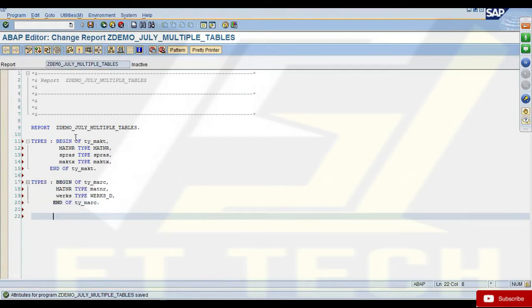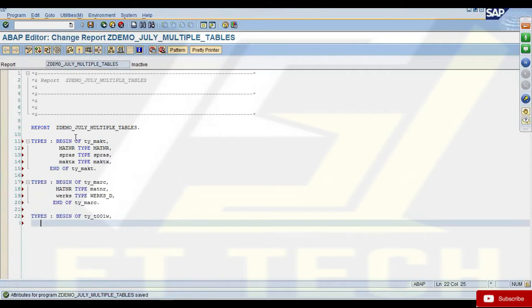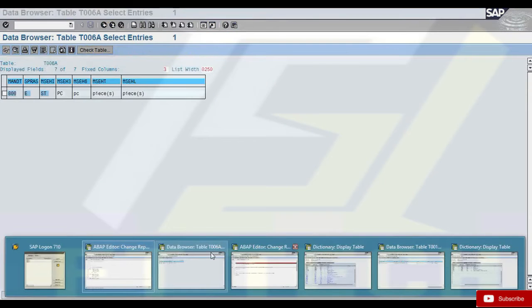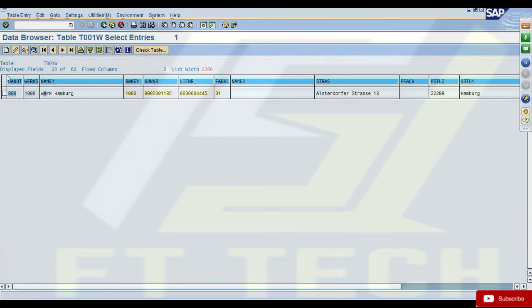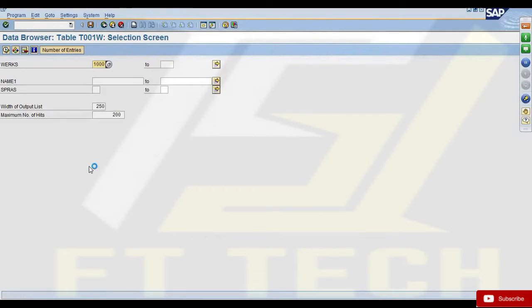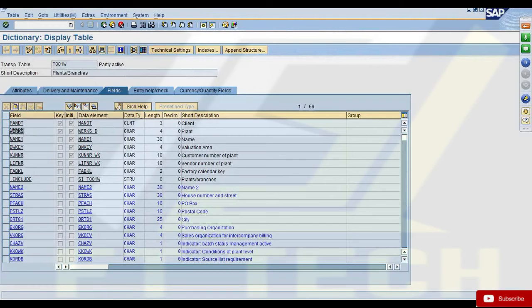And what's the other table we are trying to process? Types begin of ty underscore t001w. And in this table, what are my fields? WERKS and the other one for description, WERKS and Plant name NAME1. So here WERKS is the only key field, right?